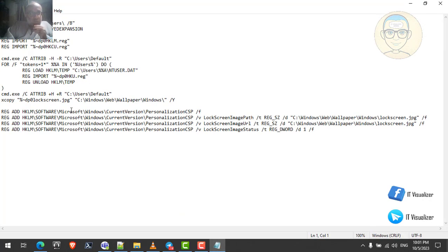Here we can see a couple of lines. I think these 2 lines will import 2 register keys. We need to check them, and I think these 3 lines will implement this lock screen to all of the user profiles, or all of the users on the server or on the workstation. And I think here this is the image that will be copied to this location to force it as a lock screen.